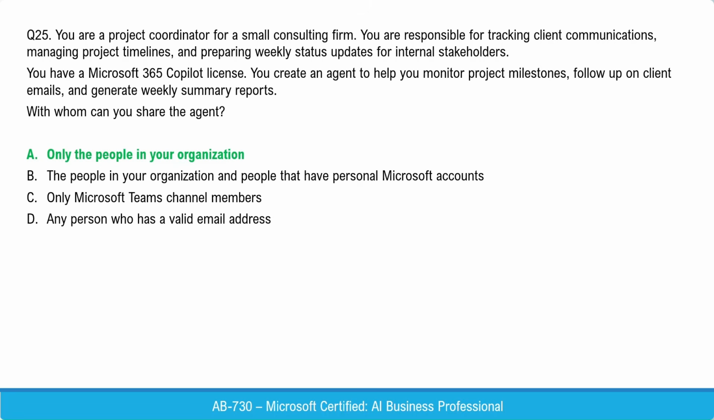Let's understand the scenario. You created a Copilot agent to help with project tracking, client communication, and generating reports. This agent is likely using organizational data like email and internal project information. Now, the key question is with whom can you share this agent? Copilot operates within the boundaries of your organization's tenant. This means sharing is restricted to internal users only, mainly for security and compliance reasons. You cannot share the agent with external users, even if they have Microsoft accounts, because they do not belong to your organization's environment. Hence, the only correct option is option A.